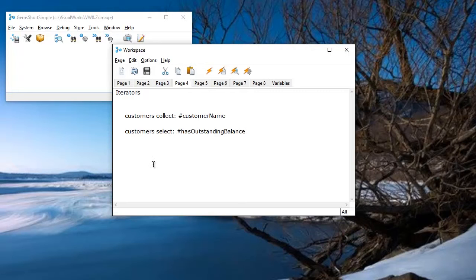Here's a couple more examples. Say you have a collection of customers and you want to get the name of each customer. You can collect the customer name with this simple example. So again, it removes the block and all that syntax and makes it very, very simple and terse. You can do things like select, so you can select all the customers that have an outstanding balance, for example. And again, this makes things very, very clear and simple.